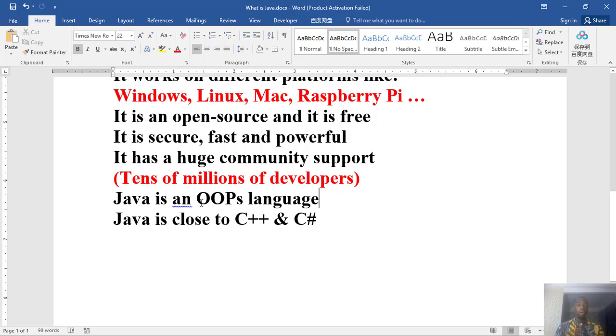It is an OOP language, that is an object-oriented programming language, and it is close to C++ and C#. So if you have done C++ and C#, it'll be easier for you to move over to Java programming.